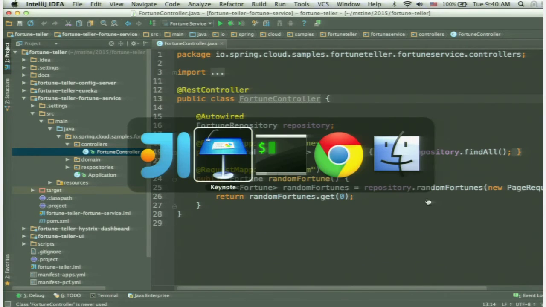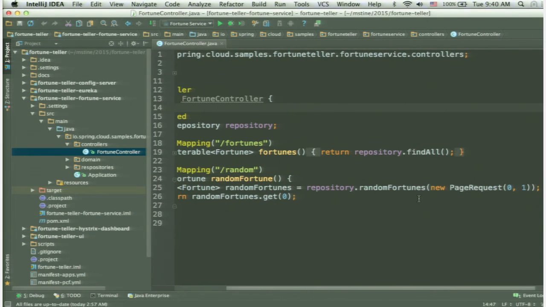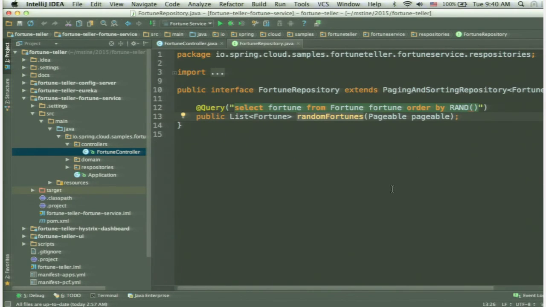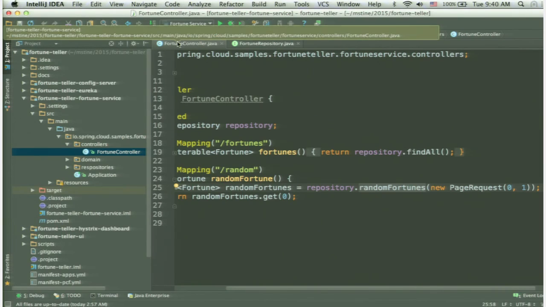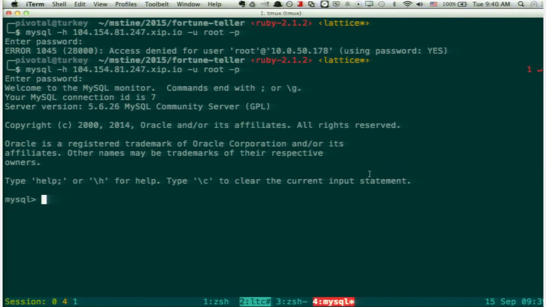So I already have that here. So fortunes, random fortune, that's going to do a single entry page request, which is going to run a query that's basically going to select fortunes in order by rand. Okay, very basic stuff. Not very performant, but again, it's a demo. It doesn't need to be. So we've got that.